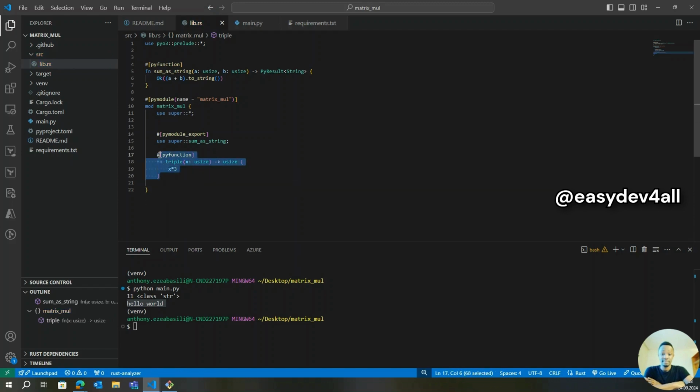And now what I can do is maybe copy this and create a new function down here. And I can maybe call this version, because I would like to show you a few tricks. So this may not actually take any arguments, but it will return 1. So this could be a function that we would use to return the version of our module, for example.